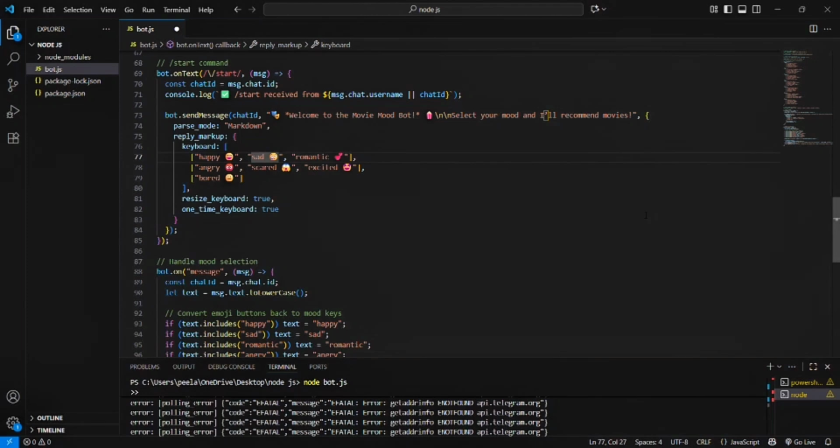So next, sending movie recommendations. It checks if the user's mood exists in moodMovies. It joins the array into a string separated by new lines and sends a formatted response with Markdown. So finally, moving on, if the user types something unknown, it politely asks them to use the buttons.